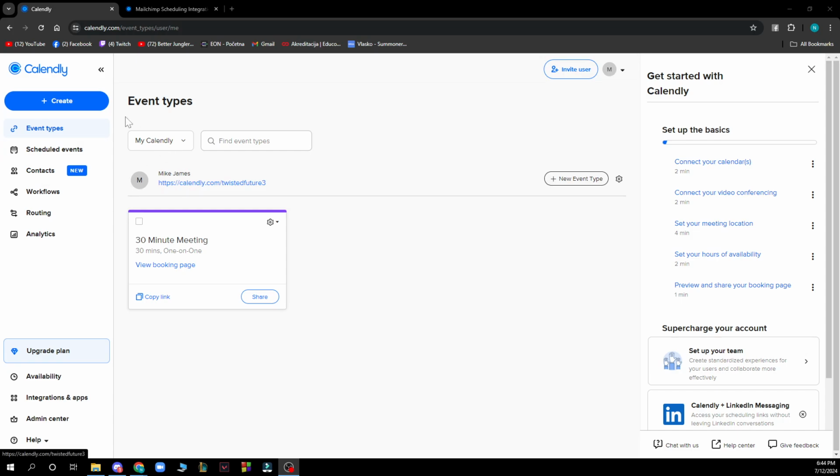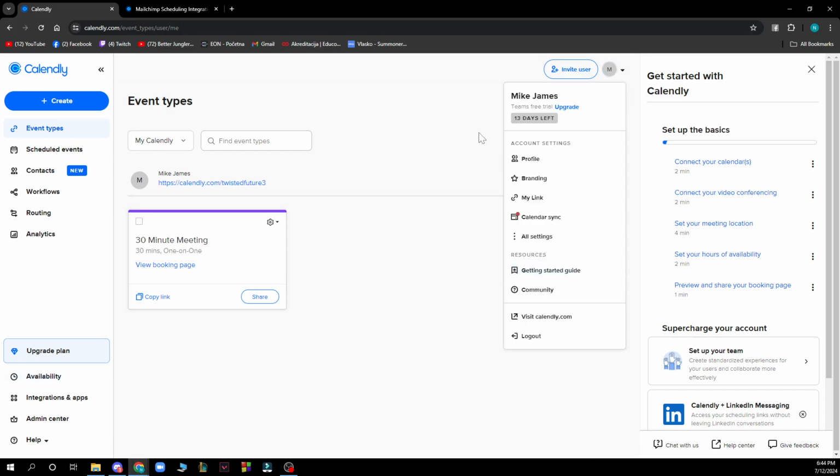So basically in the top left corner, we have the create button, the event types, schedule events, the upgrade plan and the admin center. And in the top right corner, we have everything about your profile.